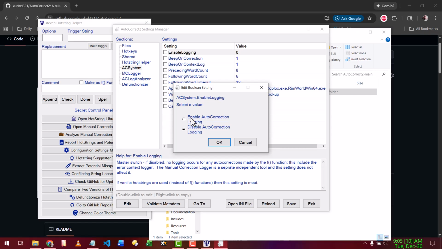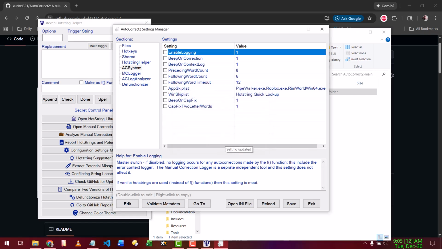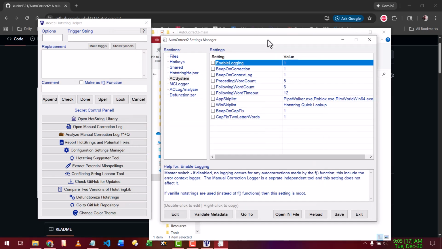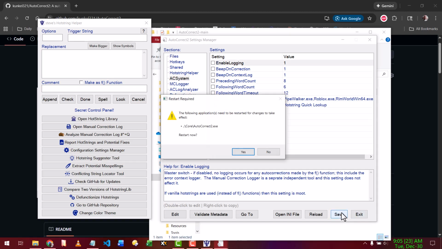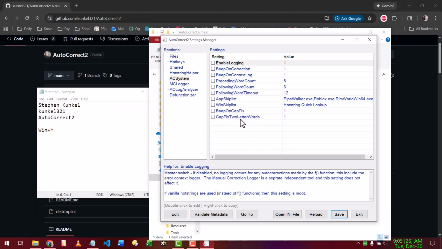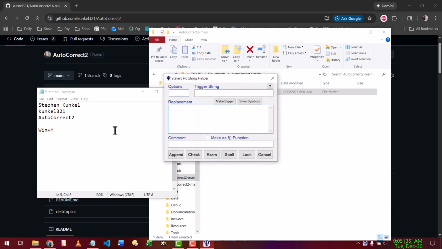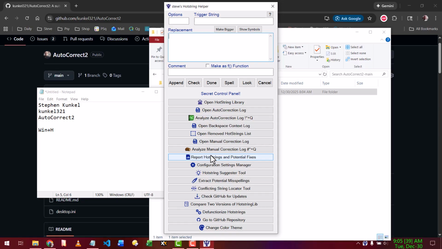Myself, I recommend keeping it enabled, so you can analyze your own autocorrections and see if you have good ones or bad ones, and get rid of them. So save that again. Again, it wants to restart autocorrect. And the other thing I mentioned, and we'll keep this video short, but I do want to show you also the check for, okay, again, right click and check GitHub for updates.